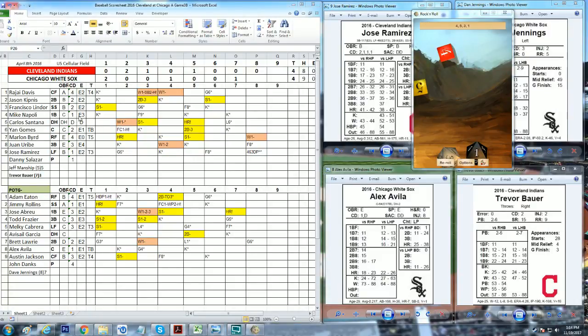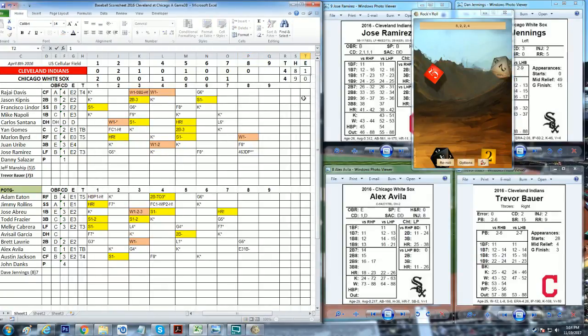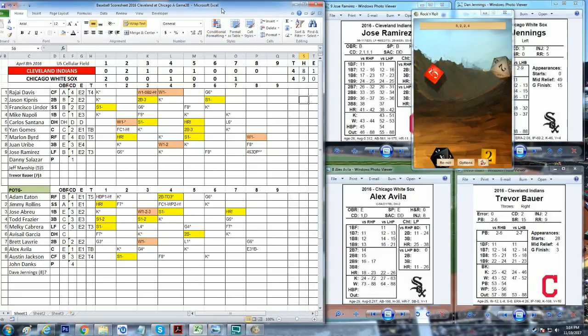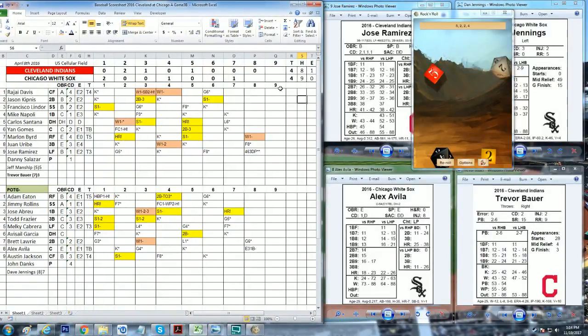Mike Napoli is an E3. 11-34 makes the error. 24 makes the error. And Avila reaches on the E3. First base. E3, and that gives Cleveland their first error of the season. No, I think there's been one more error. I think they had an error earlier.